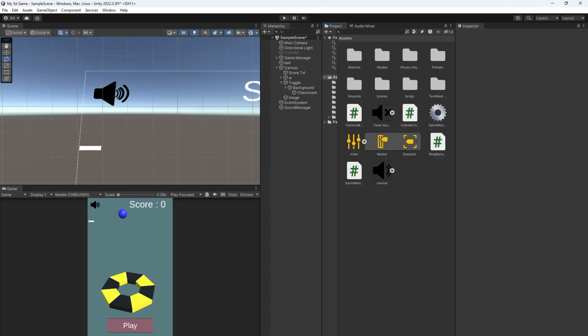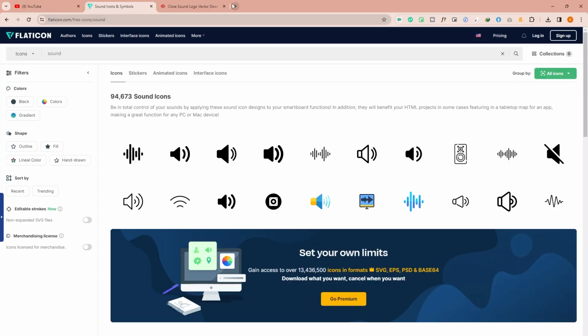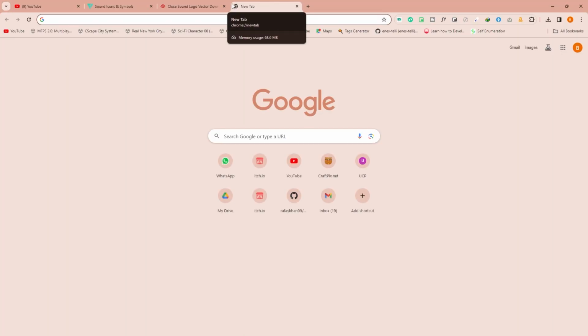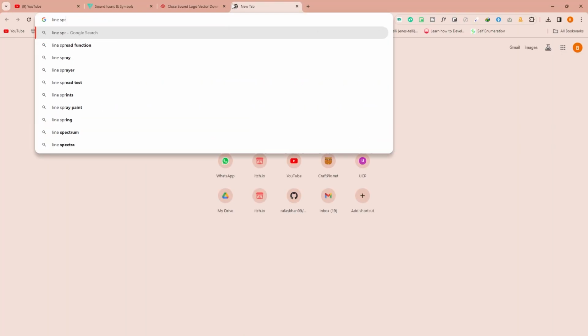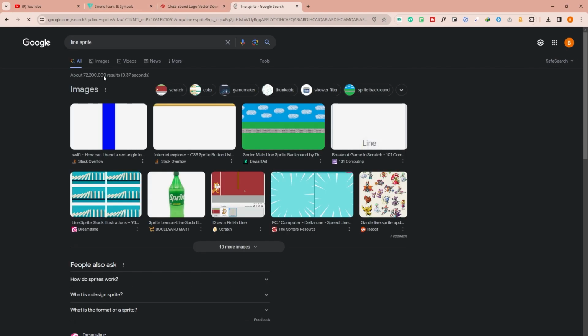Okay, let's see how we can find that. So I will go here and I will search for line sprite. We can simply choose any line sprite.